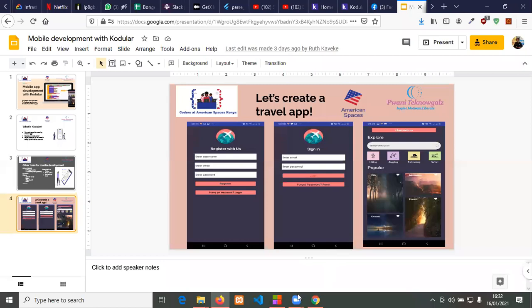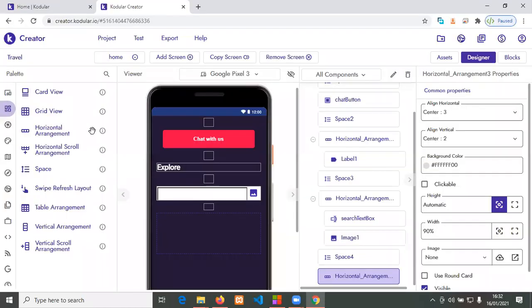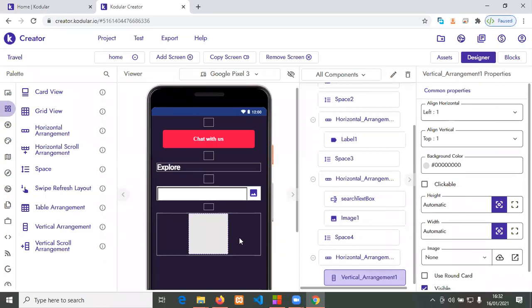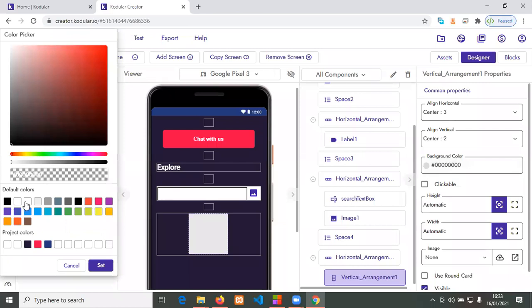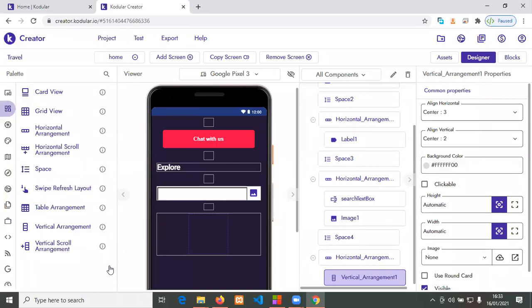So go to the user interface and then drag and drop a vertical arrangement. That is the main arrangement that will be holding those subsections. So drag a vertical arrangement and drop it inside the horizontal arrangement. And then in that vertical arrangement, center everything as well, and then background color, none. That's the only thing that we have done in that vertical arrangement.